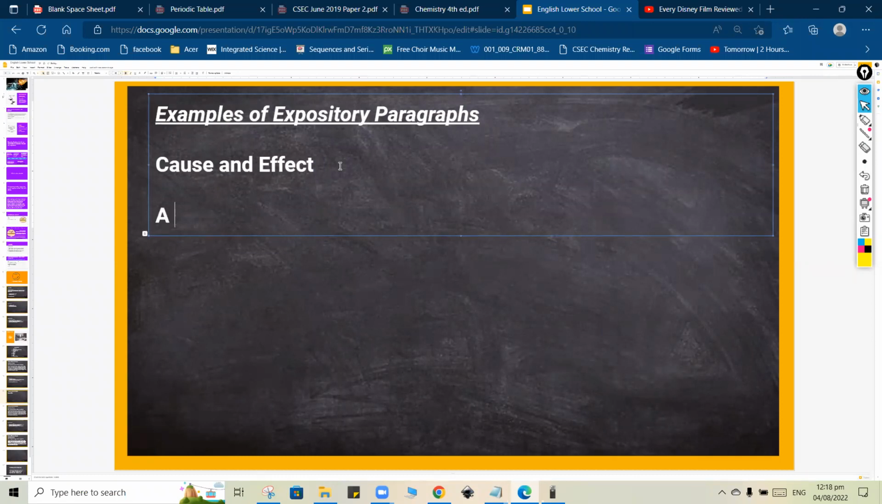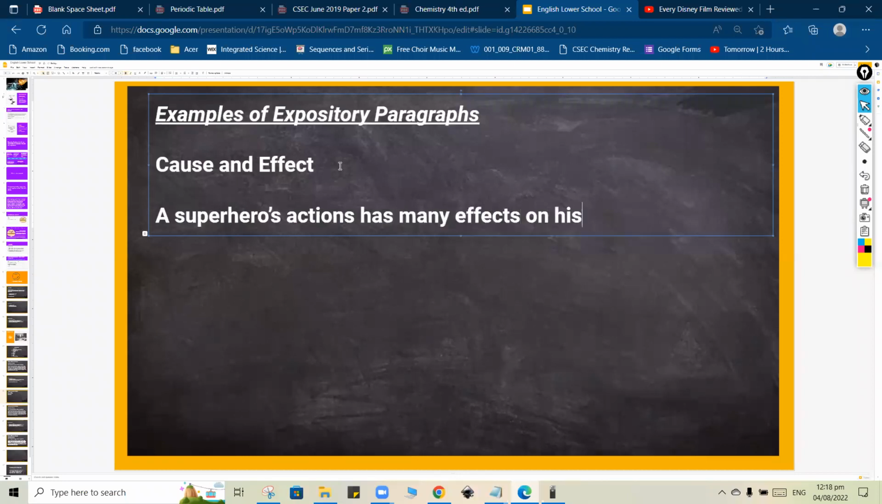A superhero's actions have many effects on his life, right? Or on his personal life, right? All right, so here is our topic sentence, right? What are the different effects that a superhero's decision can have on his life, on his personal life?